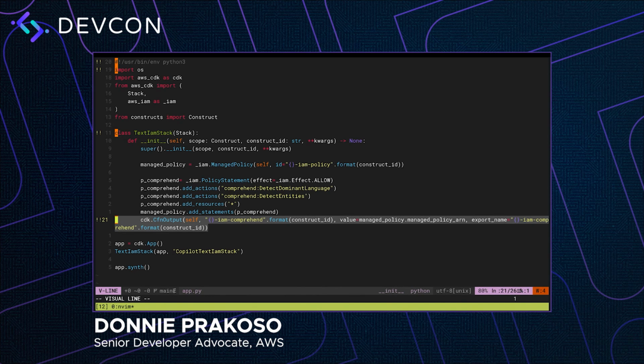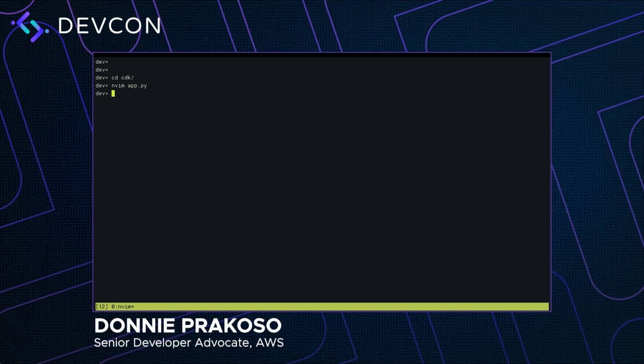Then, if you're creating an add-ons template for Copilot, one of the most important steps is don't forget to output the ARN of the resources. In this case, it is the managed policy ARN. Okay, so everything seems properly configured. Next thing that I need to do is to get the CloudFormation template generated by AWS CDK. To do this, I can run the CDK synth command and pipe the output to a specific file.